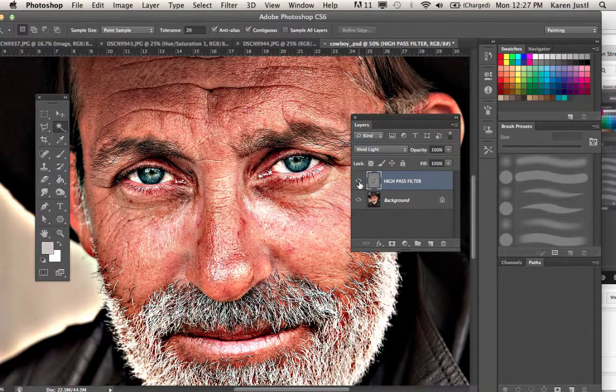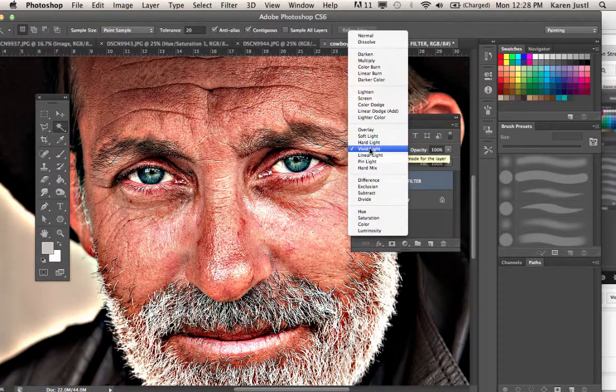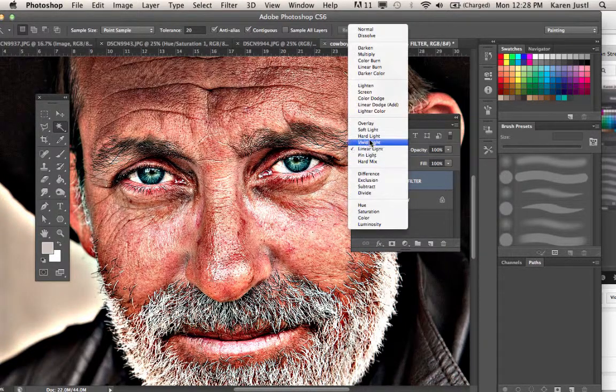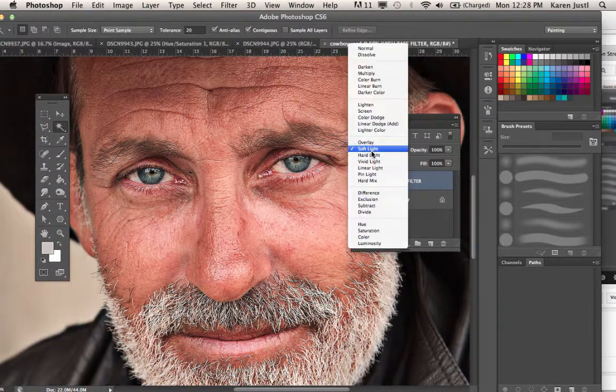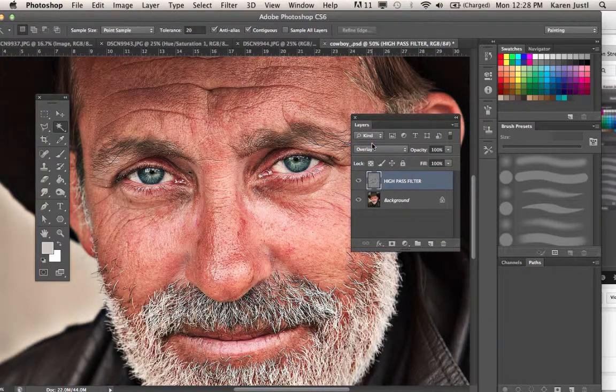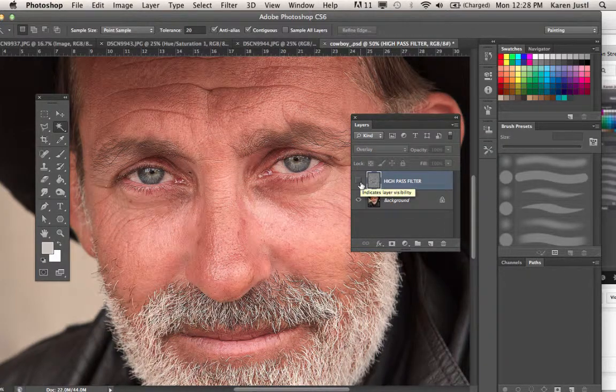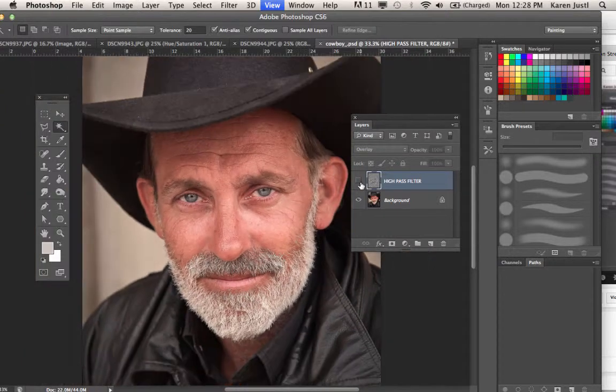What is happening is that every area of contrast in my image has been boosted up, either brightened or darkened. Now this high pass filter layer is using a blend mode of vivid light. I'm going to zoom through and show you what linear light looks like, what hard light looks like, and you can see this high pass filter is becoming less and less obvious. If I turn it off completely, it almost seems as though the image was not in focus, but it is completely in focus.